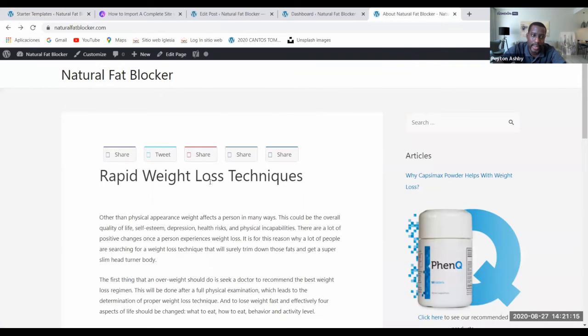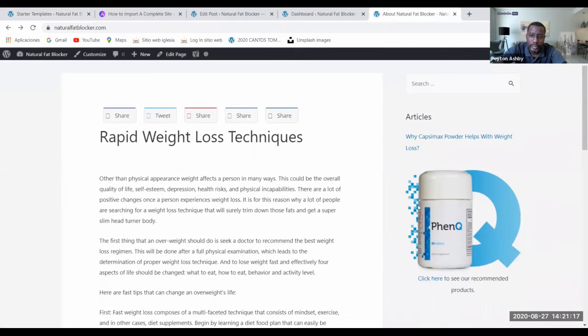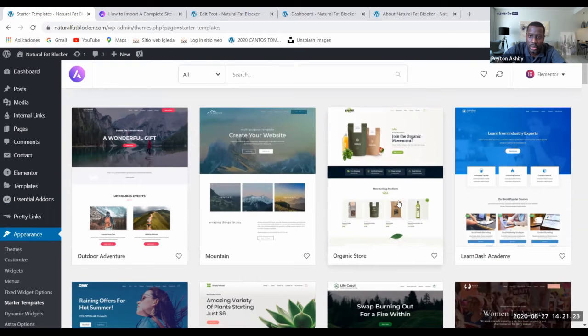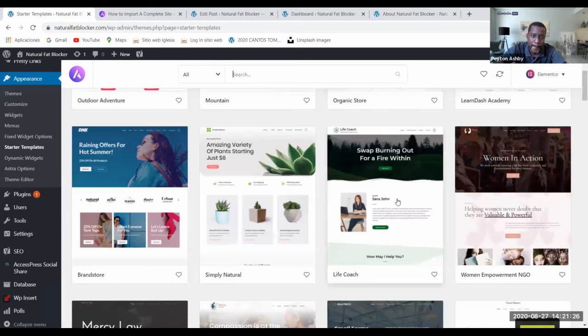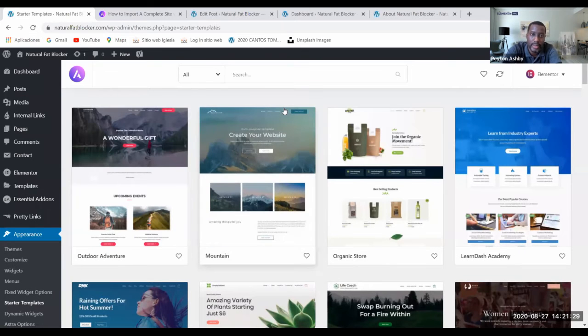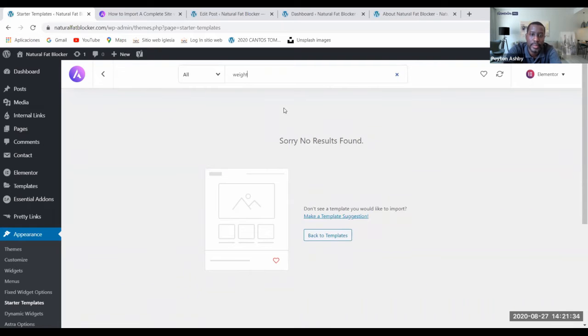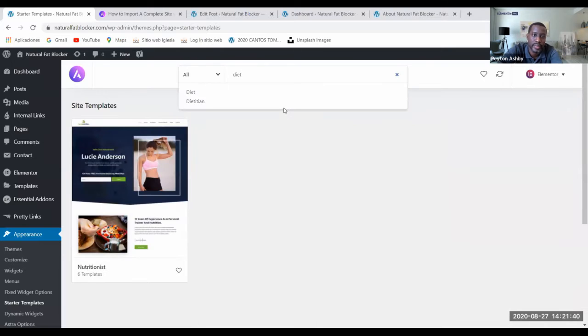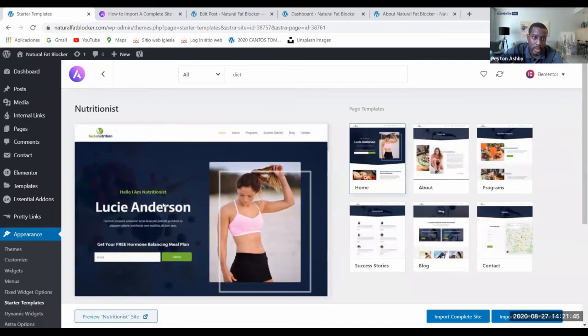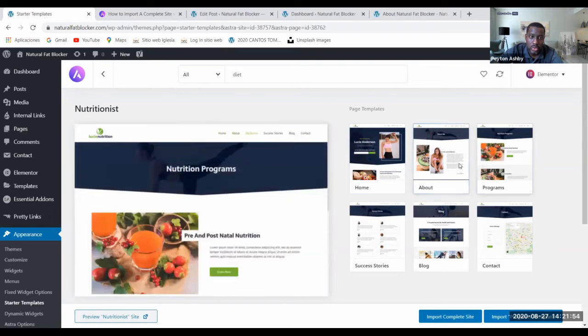Like this website, I am promoting a diet product here, so let's see what works well for diet. Maybe I can type weight loss. It doesn't come up with anything. Diet. Okay, maybe this one. Let's see what it looks like. Okay, so these are templates that I can use.